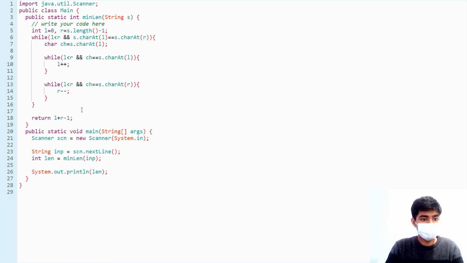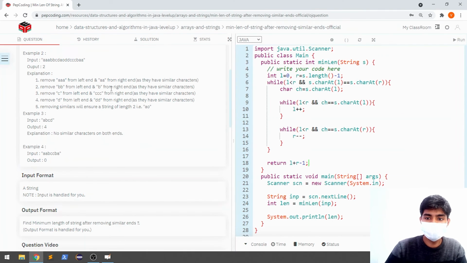So that is the case. And if it comes out of this loop, my low and right will be at the right position. In this I just have to return low plus right minus 1, right? So this is my code. This is a very small code, but there is a small problem in this code. Okay, let's see the problem.